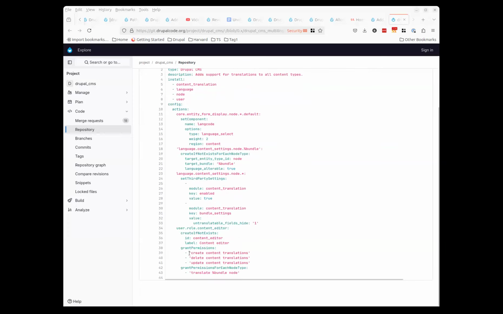And yes, this grants permissions to the... okay, so this already does that. It grants permissions to the content editor role. So yeah, I should definitely look at these recipes as well as the core recipes. Thanks for pointing that out.